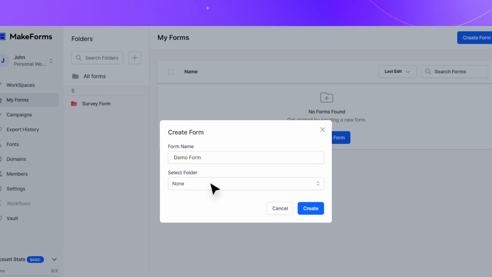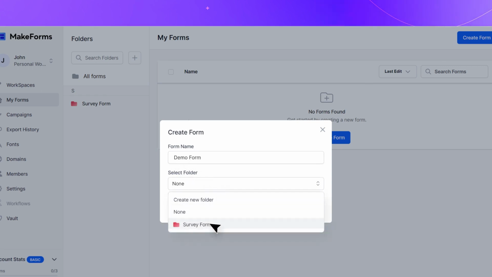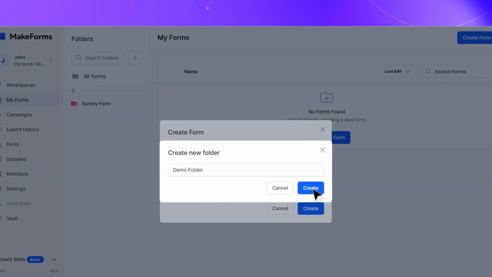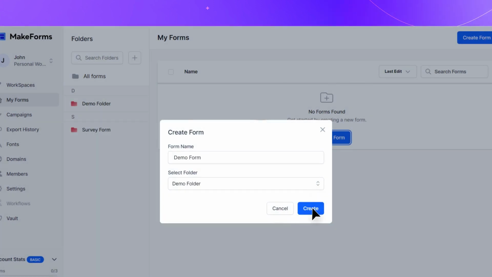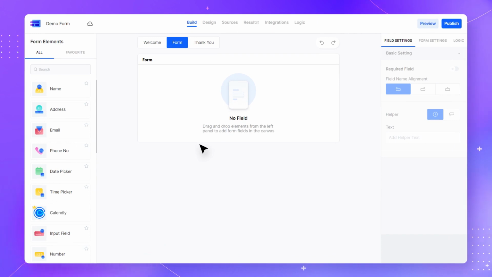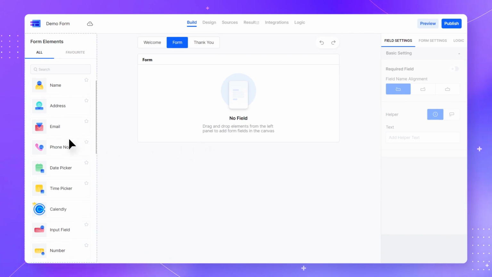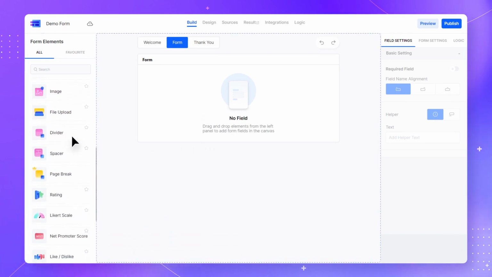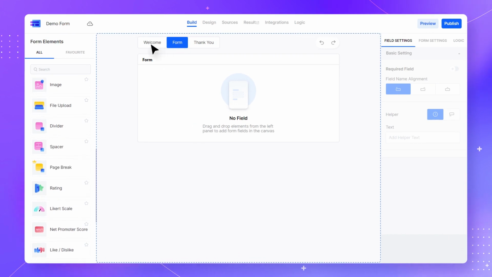Enter the form name and select your folder. You can also create a new folder from here and put your form into a new folder. The editor is divided into 3 different sections. On the left side, you have all the form fields. In the middle section you have forms, a welcome screen, and thank you screens, and on the right-hand side you have all the basic settings.